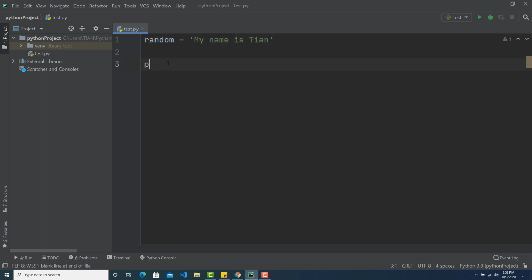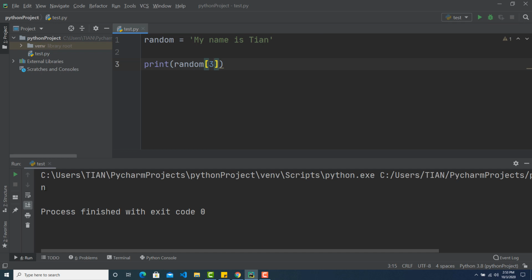Let me show you what this actually means. Let's print random, and within random I want to know the letter sitting on index, suppose, 3. Let's click on run, and you can see this is showing me n. The reason is that M is occupying space 0, then Y is 1, then this space is 2, then this n is 3.